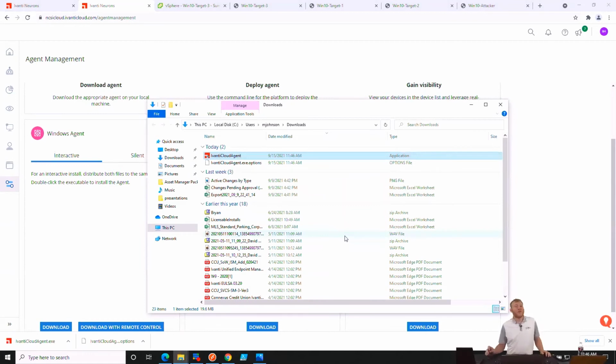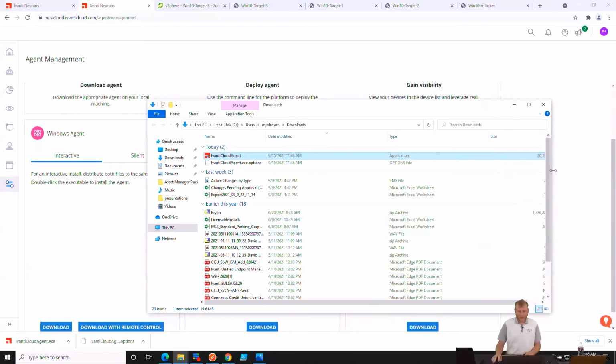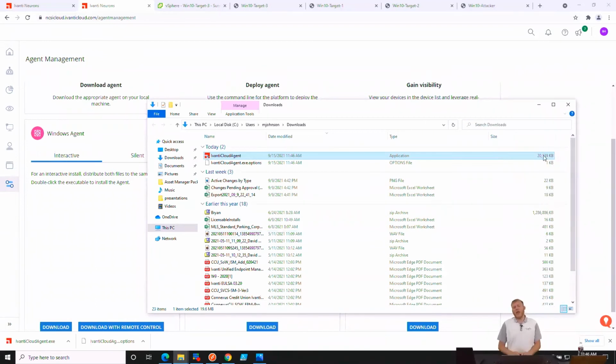Oh, whoops, sorry, I went too fast. If you didn't see that or you blinked, our Neurons agent installs in about 5 seconds. It has a very lightweight footprint of only about 20 megabytes or so, and it auto updates itself. It keeps itself up to date. You don't have to patch it. You don't have to do things like that.